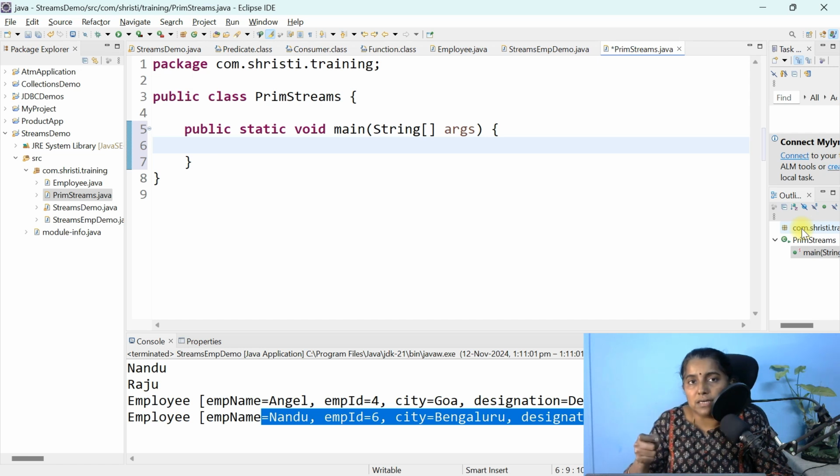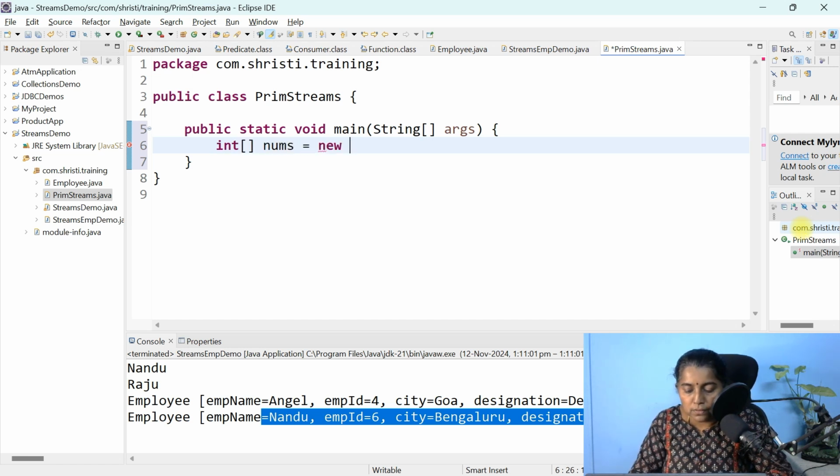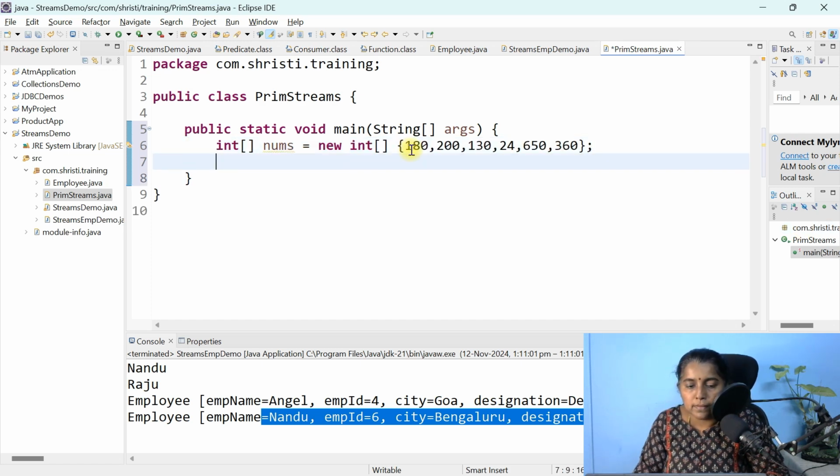Collection of primitive data types, that is collection of double values, collection of float values, collection of int values. So let us check it out. In this case, we are going to create a stream from an array. int[] numbers = new int[]{...}. Here I have an array. Now I want to convert this array into a stream.